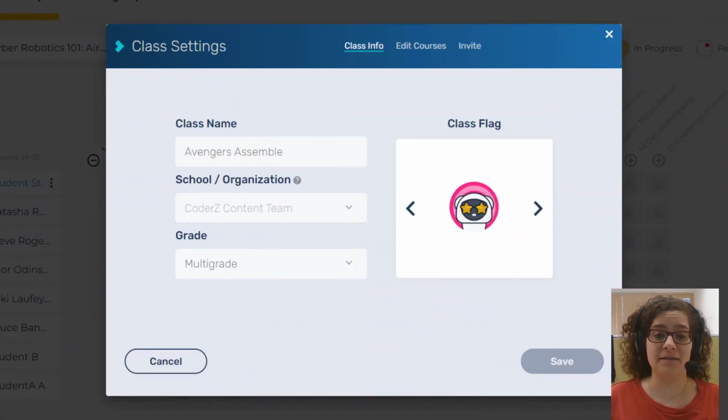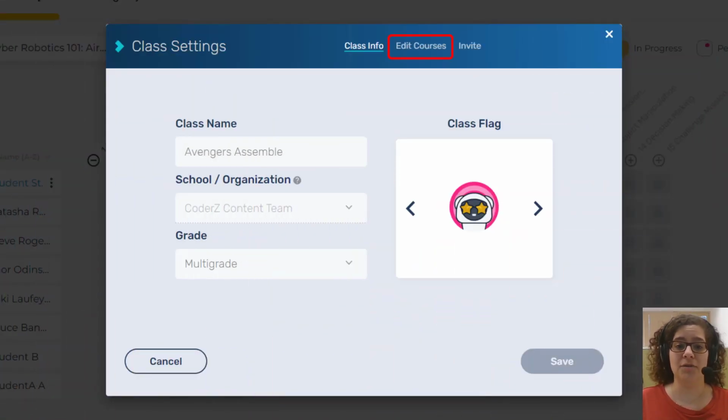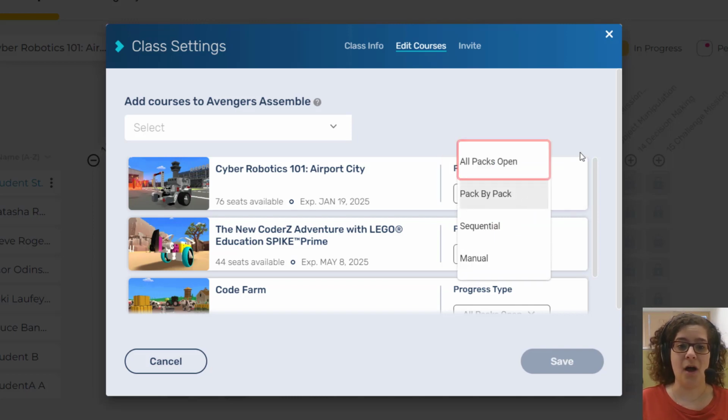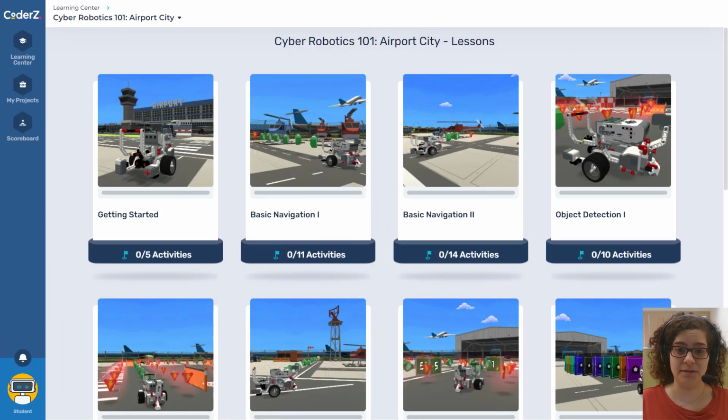To control content availability, navigate to the Edit Courses tab in the Class Settings wizard, as shown in the previous video. Next to the course, you'll see a drop-down menu for Progress Type. Here are the options real quick. All packs open is the default option. This means everything is available.